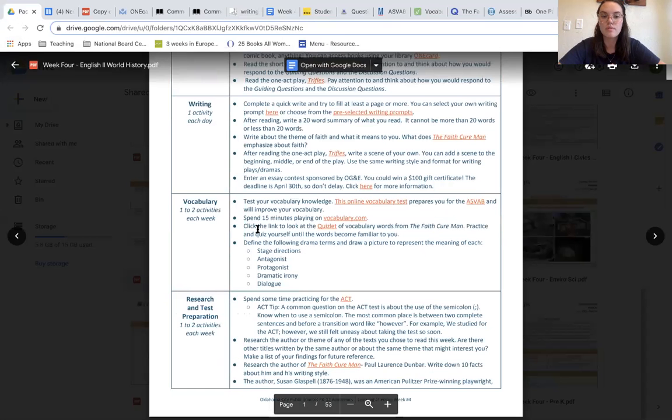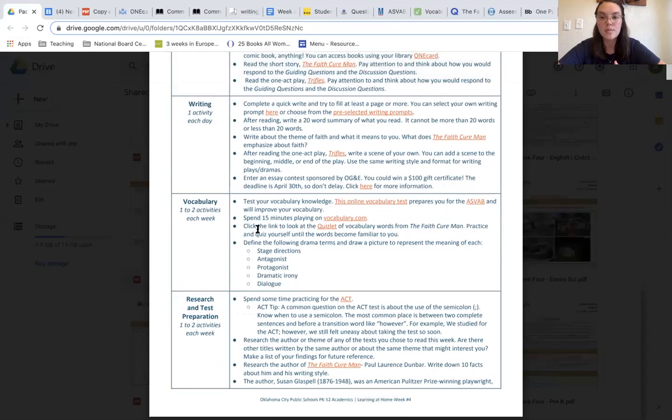Other options for writing include a 20-word summary of what you read, or talking about the theme of faith and what it means to you. You also can analyze what faith means in The Faith Cure Man. Other options are, after reading the one-act play Trifles, you can write a scene of your own. You can add the scene to the beginning, the middle, or the end of the play, and you want to use the same writing style or format that plays follow.